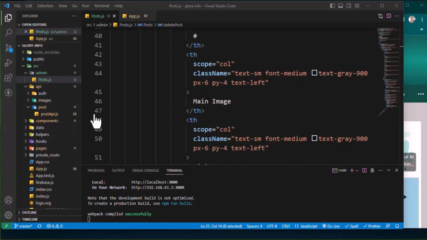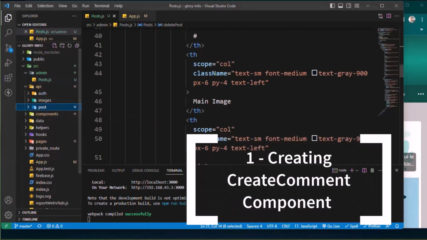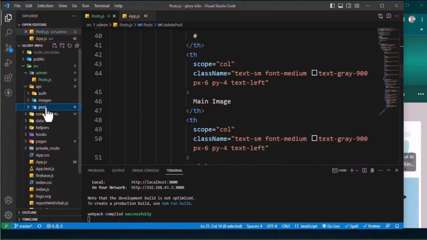Okay, let's go. Welcome back, friends. In this video we are going to add the ability for users to comment on the post, to comment on the story, because it's a new application. So let the user be able to comment, to give their opinion concerning a story that is being published.